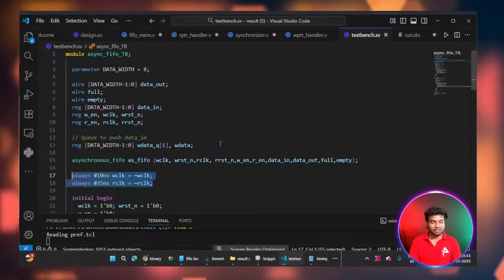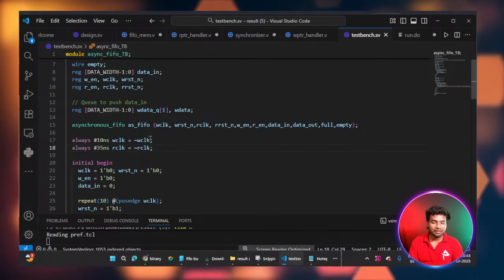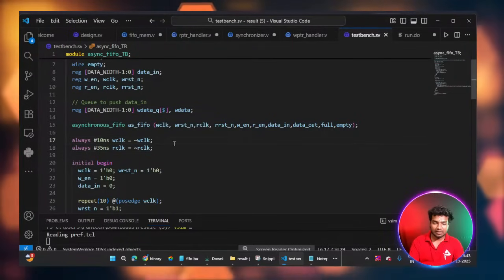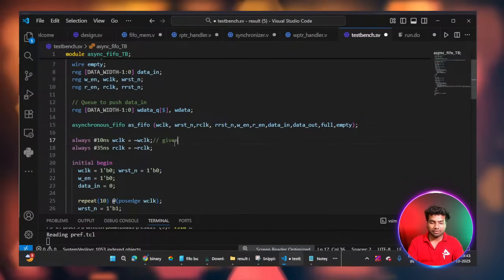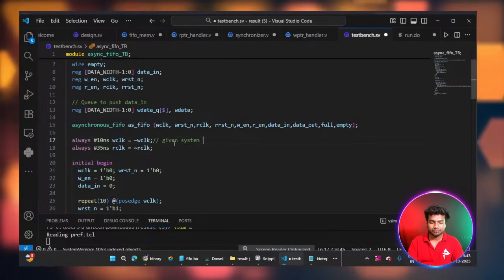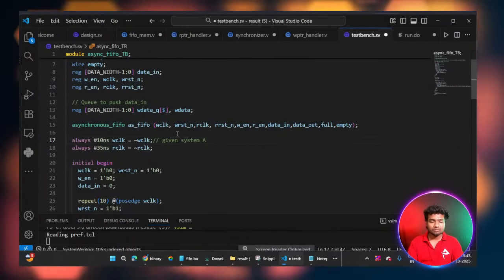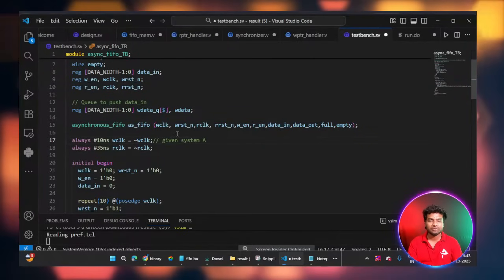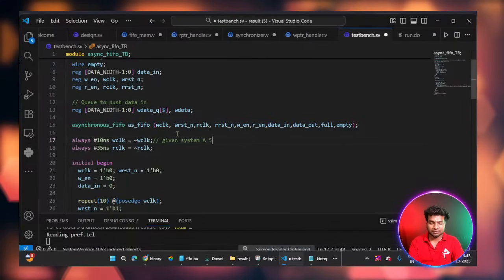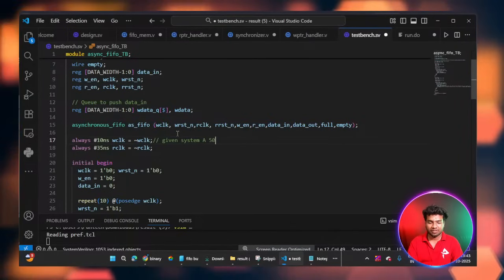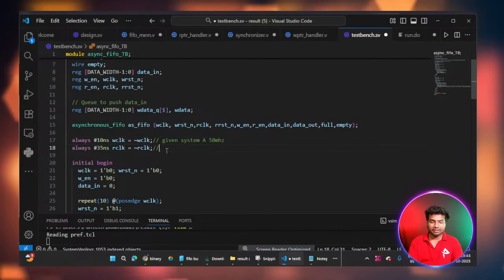The main thing to see here is the write clock. This is the creation of the clock, given by system A. The time is 10 nanosecond off time, 10 nanosecond on time, which means 50 megahertz.